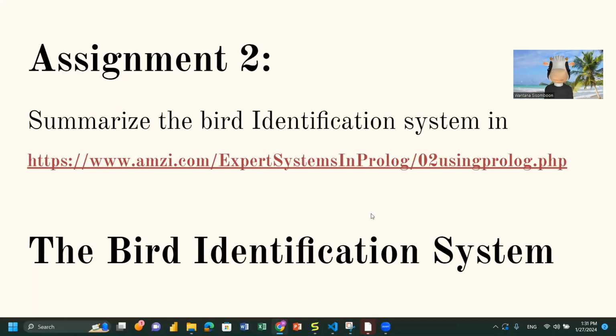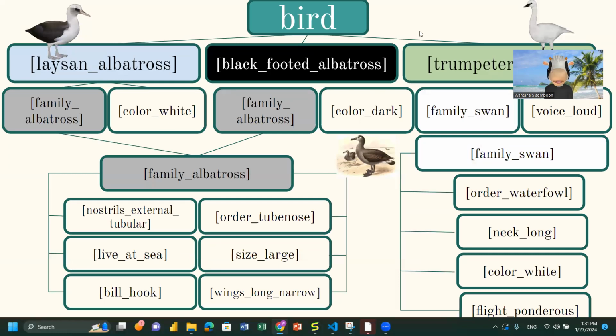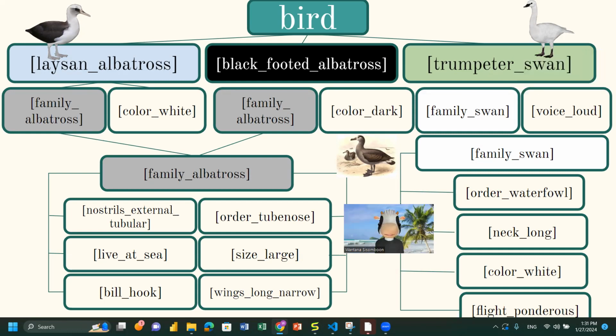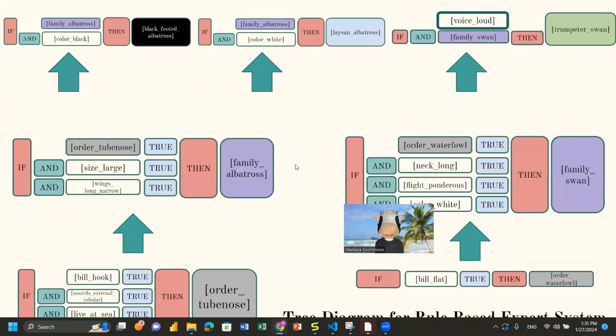Next assignment is about bird identification system. I draw a bird relationship here. There are 3 birds. This is lesser albatross, black-footed albatross, and Trumpeter swan, and they have the characteristic as shown on the screen right now. To make it easier to understand, I draw it as a tree diagram for rule-based expert system. First level is down there.